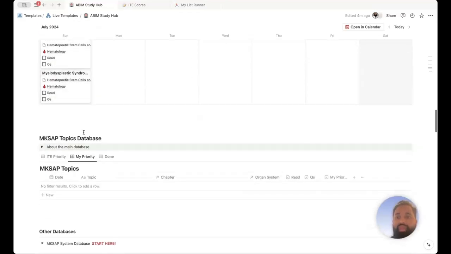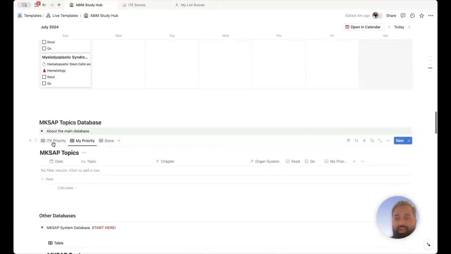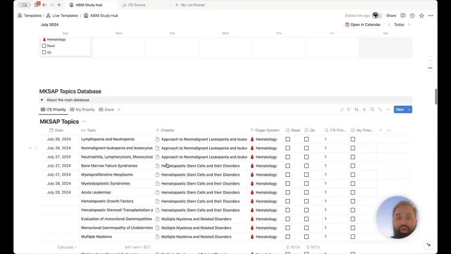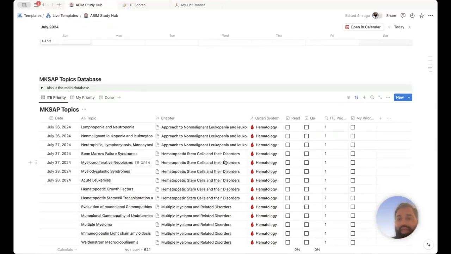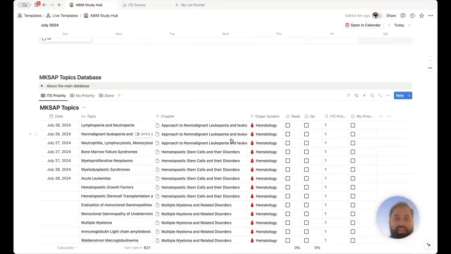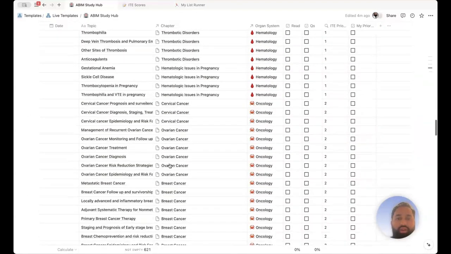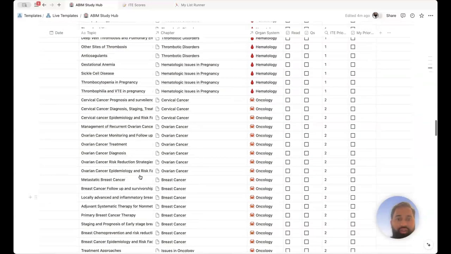So once you have put in a priority number for each of these organ systems, you can go up here into this database and go to the ITE priority tab. And this will show all the topics that are in MKSAP and list them in a fashion that prioritizes the things that you wanted to prioritize. So for example, I wanted to prioritize hematology, so it lists all the hematology topics first, and then I wanted to prioritize oncology next, so it lists all of those next.